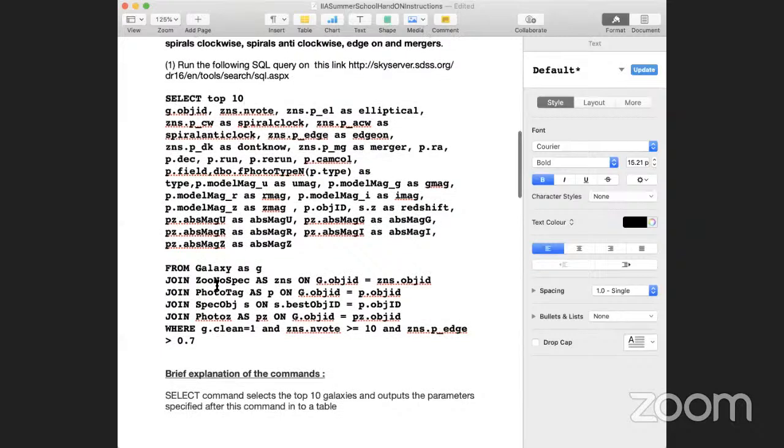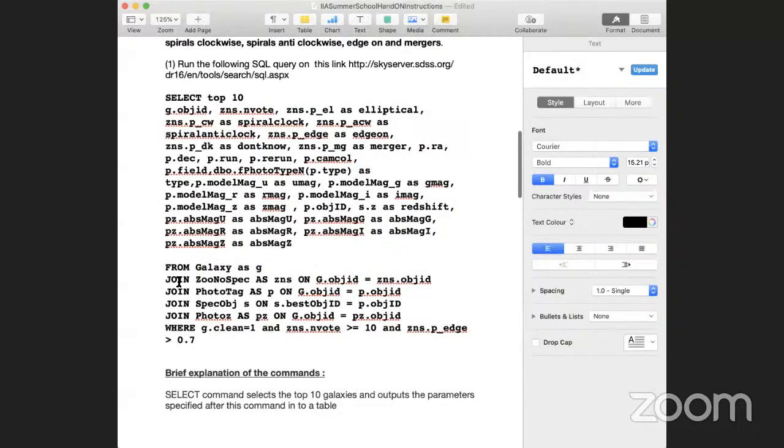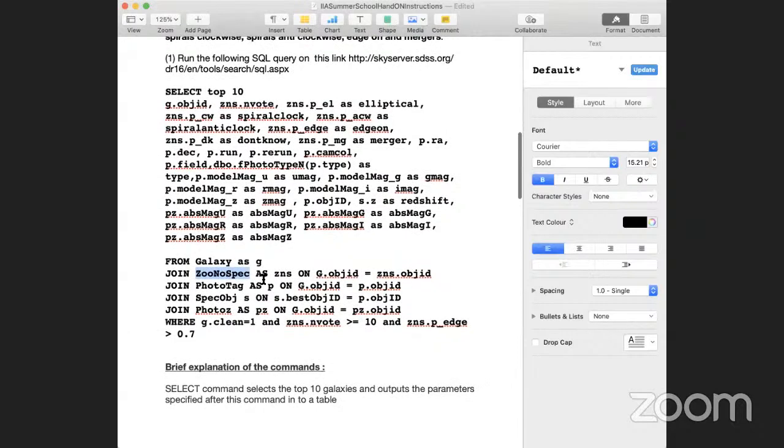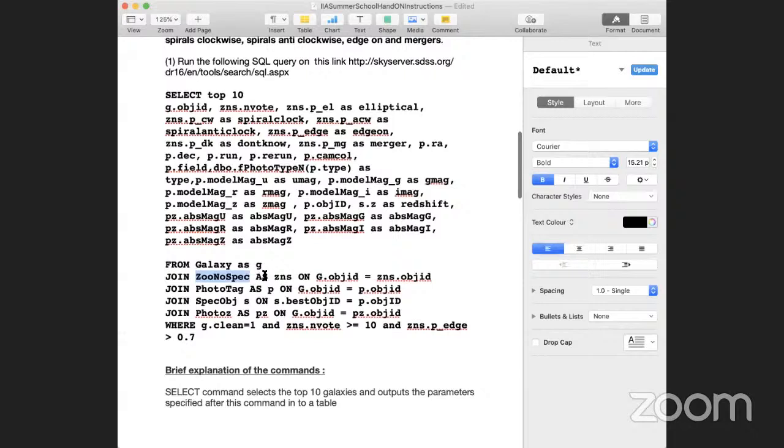Then this is the Galaxy Zoo table I am joining. So first I select from Galaxy as G, and then I join the Galaxy Zoo, which is defined by Zoo no spec. These are things in Galaxy Zoo with no spectra available. I call this ZNS. Then I have to specify some index, right? Only then it will join. So I say galaxy.objectID is ZNS.objectID. This is the index which it will match.